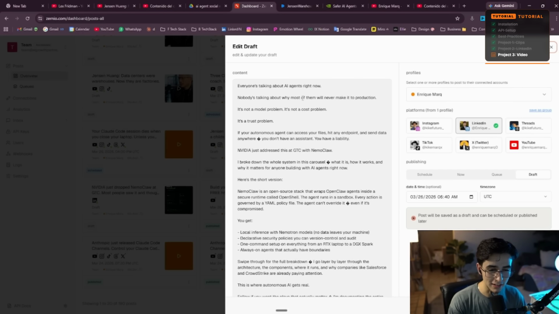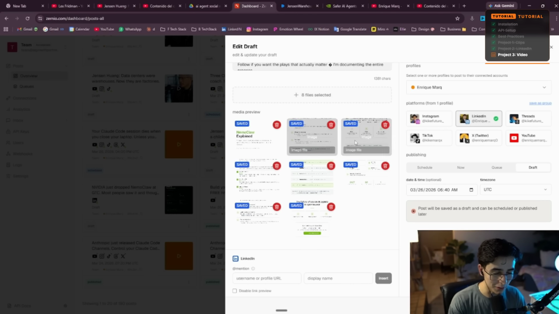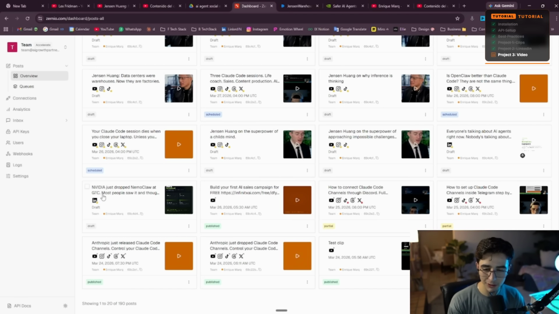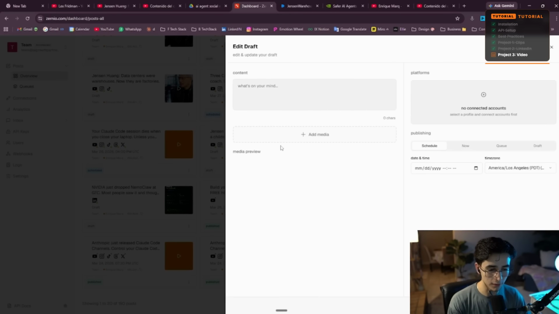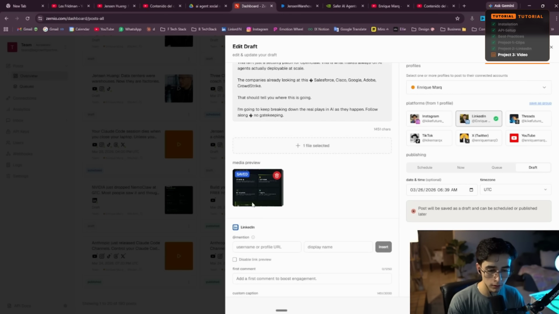Everyone's talking about AI agents now. Nobody's talking about why most of them will never make it to production. And then he added all of the images here for the image carousel. This is the one. I will show the carousel in a bit. And then we go into the other one that is basically the infographic one. We can see a different type of content for the post and the image here properly placed.